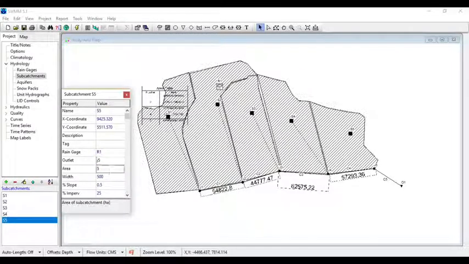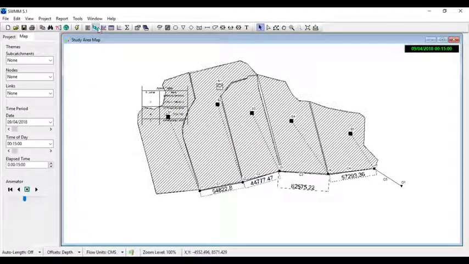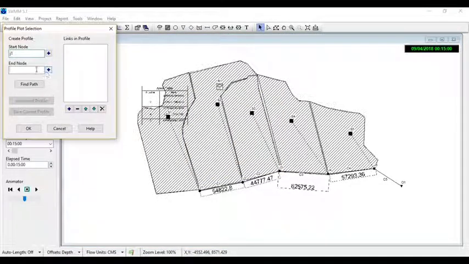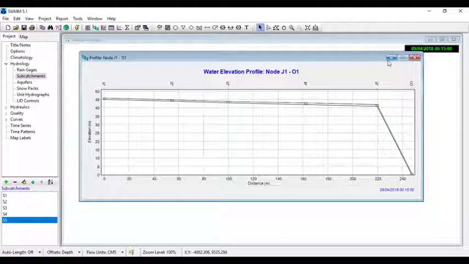As before, you can animate the flow process. You can see the depth of water flowing inside your conduits.